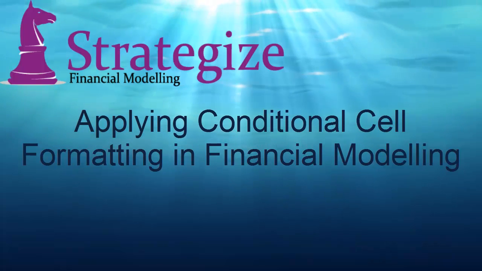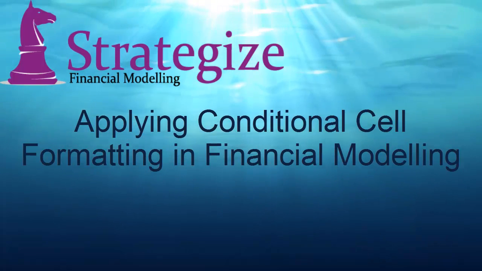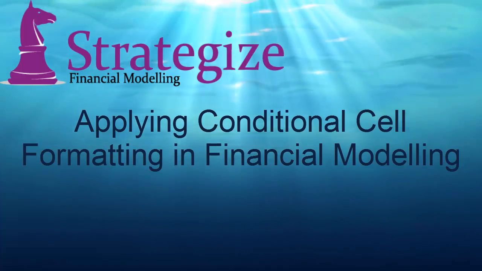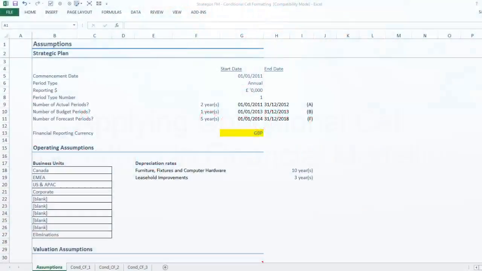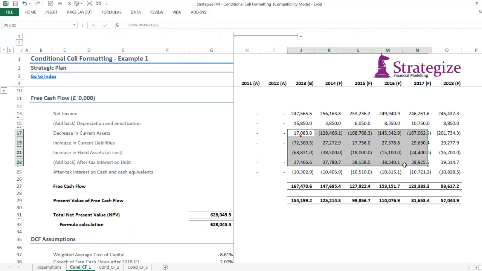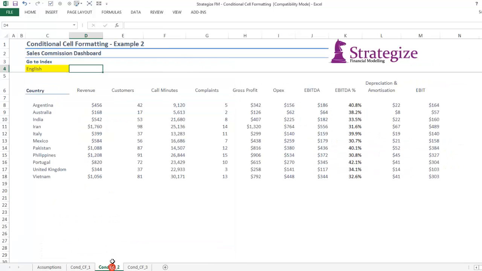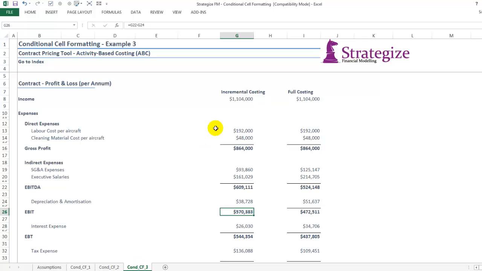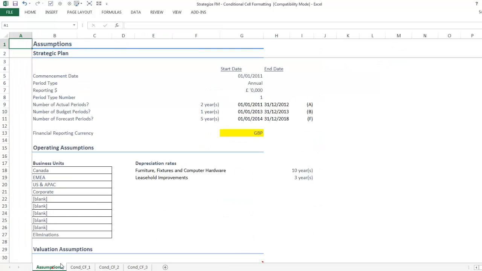Hello, in this video I'm going to show you how to apply conditional cell formatting in financial modeling in a few different areas. This video firstly will cover financial modeling in terms of outputs for currencies, secondly flexing the unit output, and thirdly flexing the input cell.